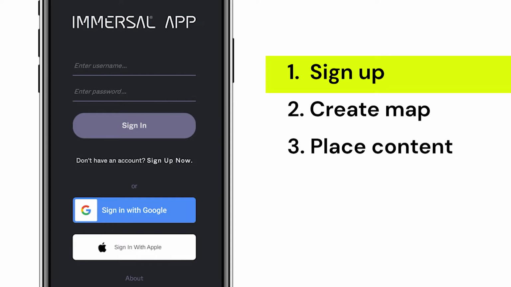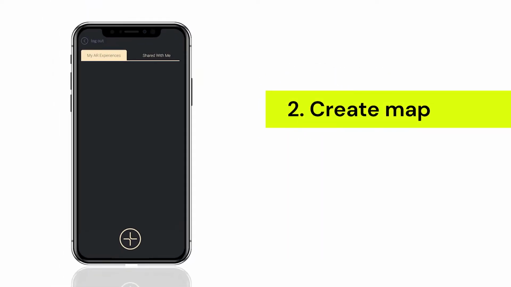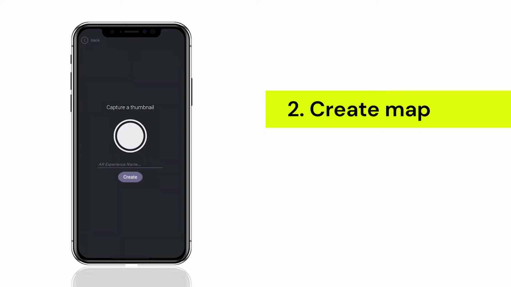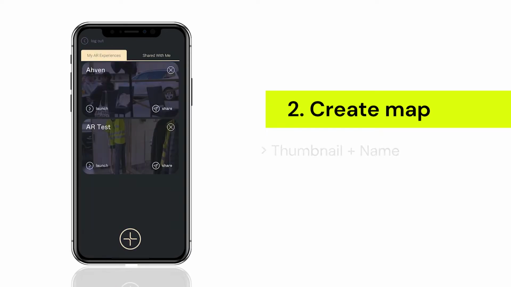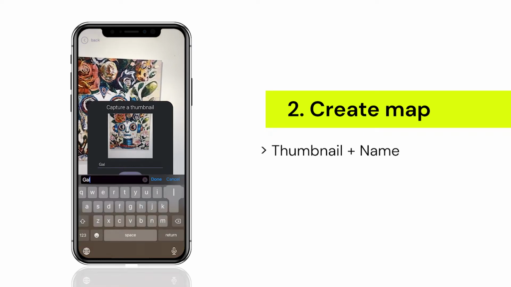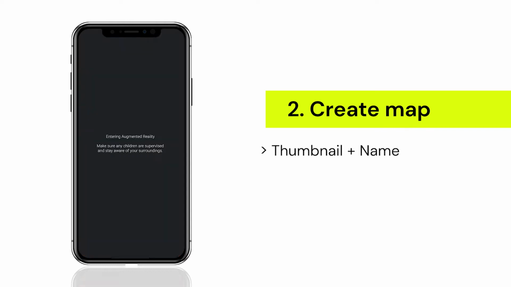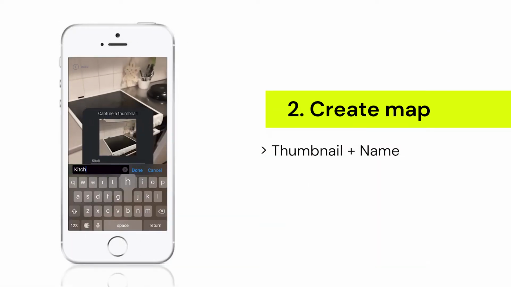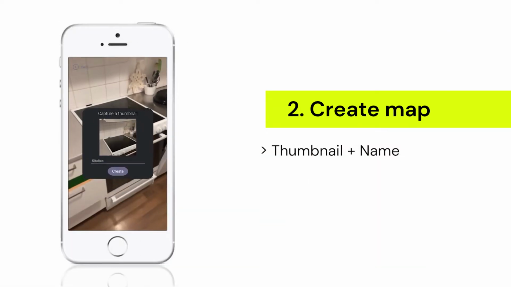Next, let's create the map of the location. Here, I'll take a quick photo which becomes my thumbnail. And I'll give it a name. I happen to be in a gallery, so I'll name it Gallery. When I'm in my kitchen, I'll just name it Kitchen.